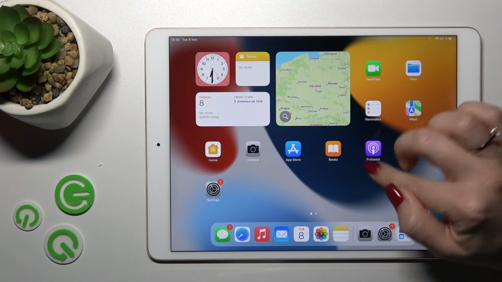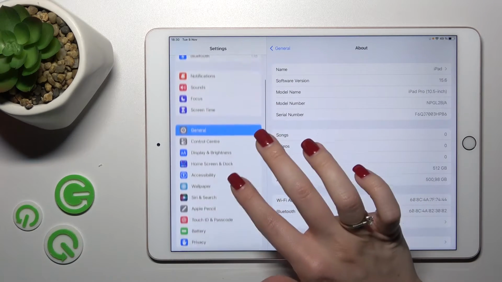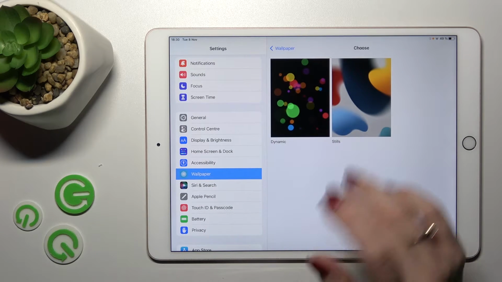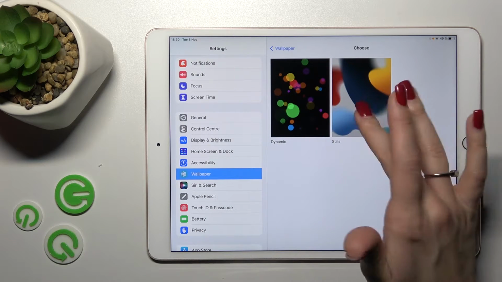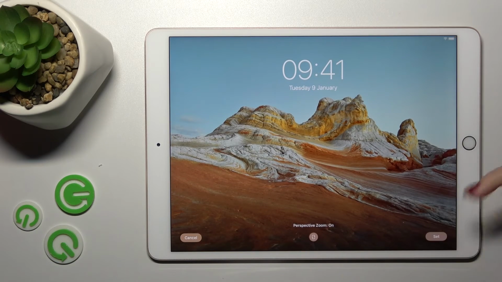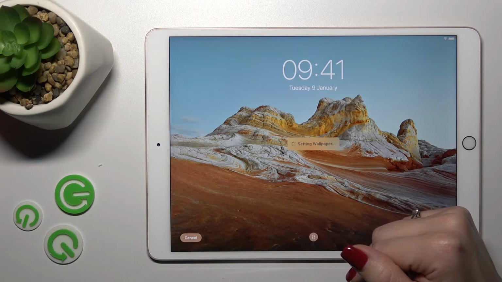So first, let's open the Settings application and then scroll to the Wallpaper section. Then click here, choose New Wallpaper, and select one from the available wallpapers here. For example, let's use this one. Click Set and select Lock Screen. So just wait a second.